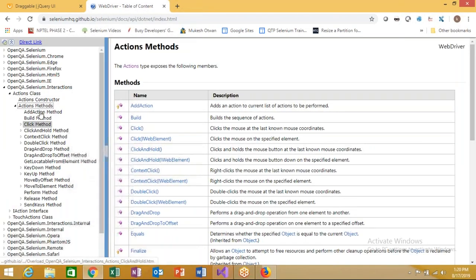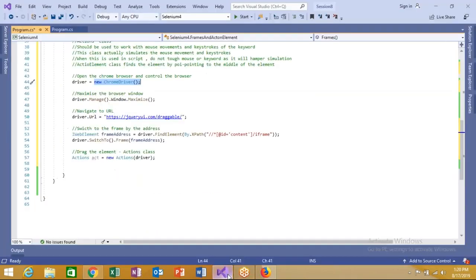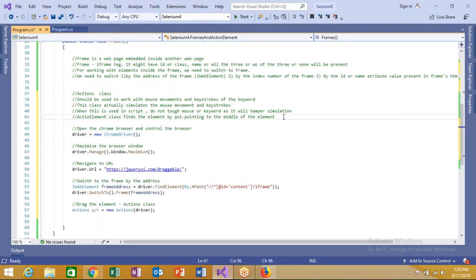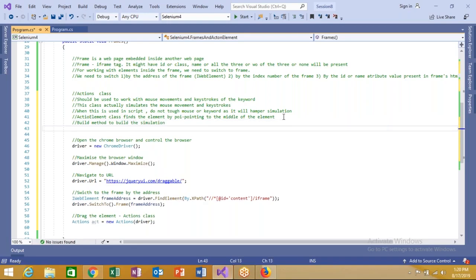Let us look at the methods. So you have a build method, you have a perform method. Okay, these are important right now. Now, when you use the Actions class, the build method has to be used. Build method to build the simulation, and perform method to perform the simulation. And these are two important methods. Please don't forget to use them.